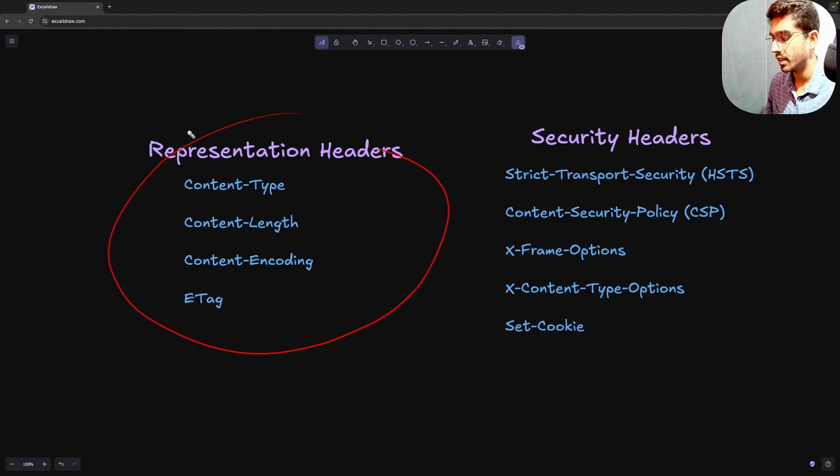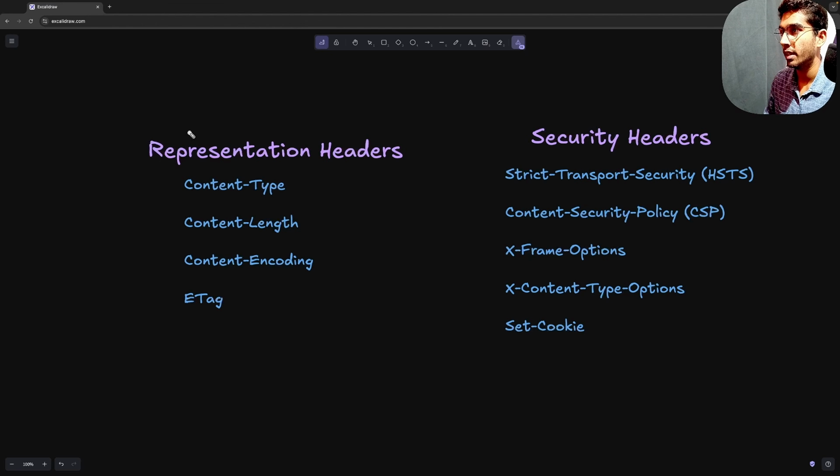Then we have representation headers, which primarily deal with the representation of the resource being transmitted, whether it could be a request body or a response message. The content type describes the media type of the request or the response. It could be JSON or it could be HTML. The content length describes the size of the resource in bytes. The content encoding specifies any encoding like gzip or deflate. Then we have ETag, a unique identifier, which is mostly used for caching. So representation headers provide information about the body of the message or the response, ensuring the clients and servers know how to interpret and process request or the response.